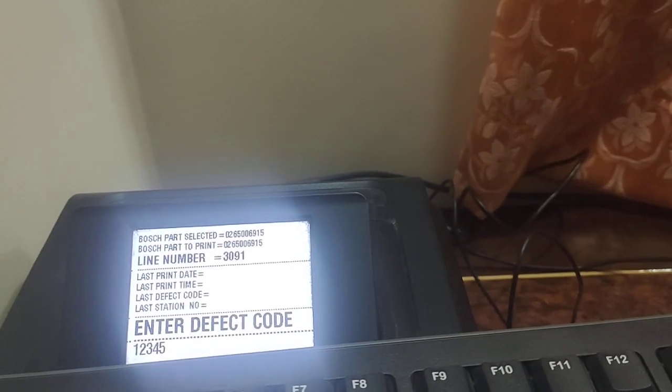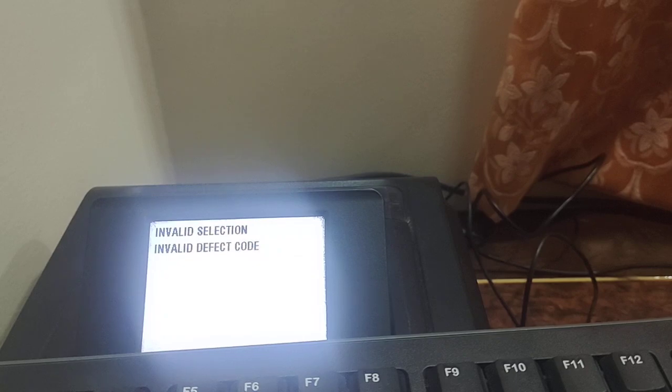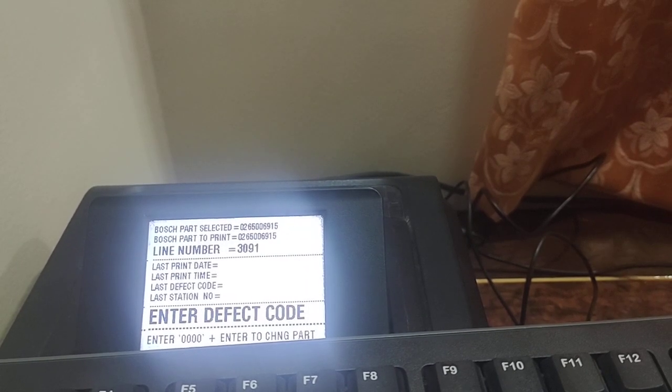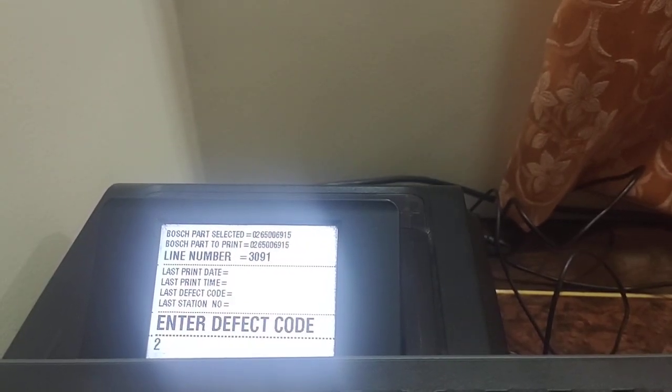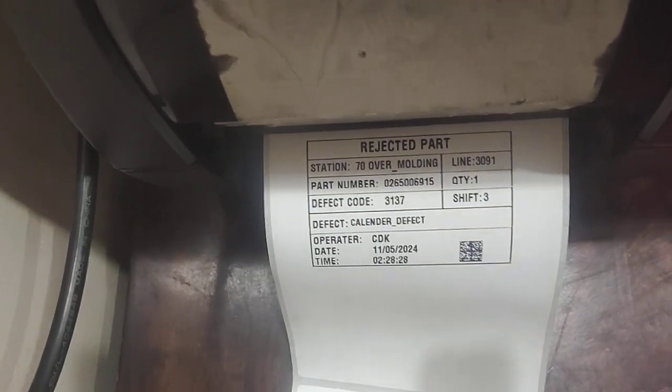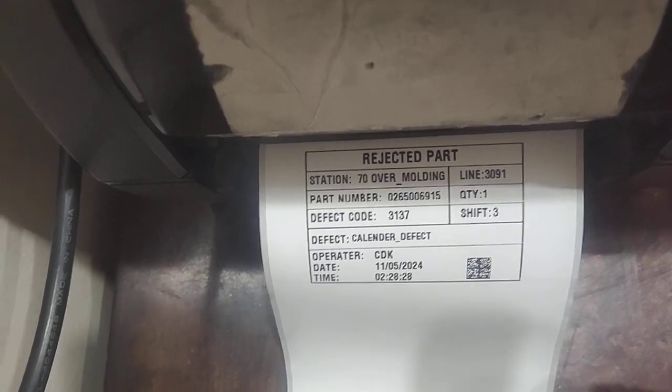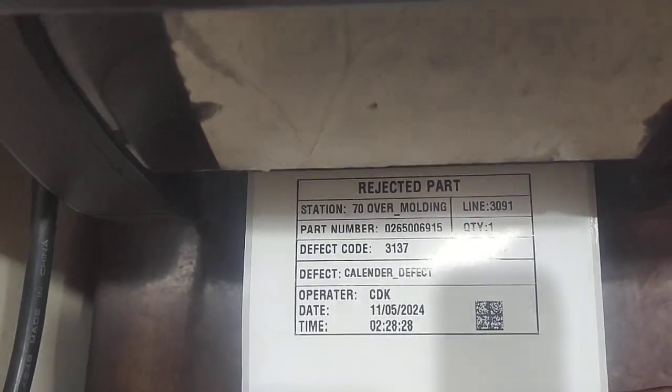Suppose he enters a different defect code. You see, invalid selection, invalid defect code. He has to enter a valid defect code. We will enter a valid defect code now. The defect code has been taken. It is asking to enter the operator code. So such a rejection label is getting printed.